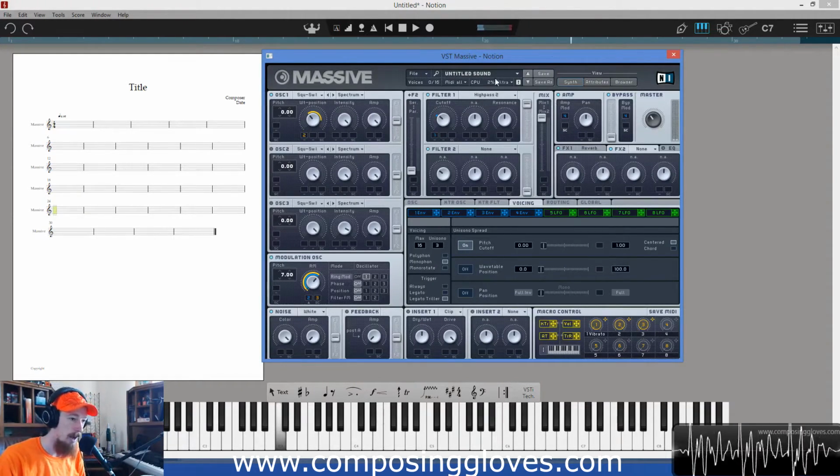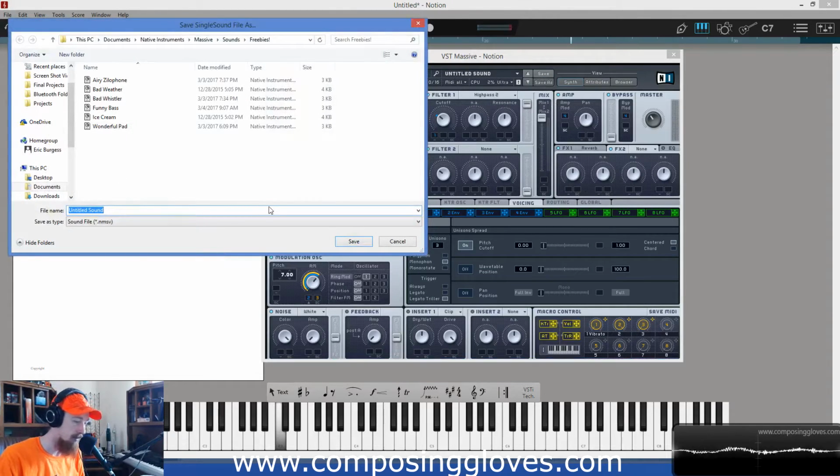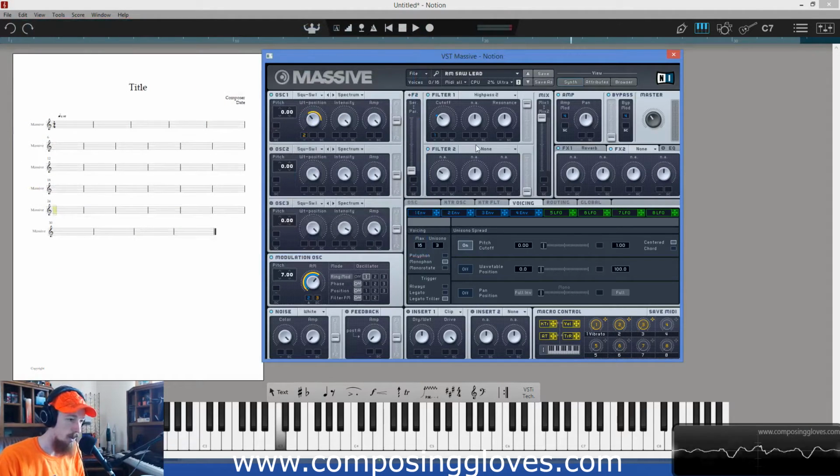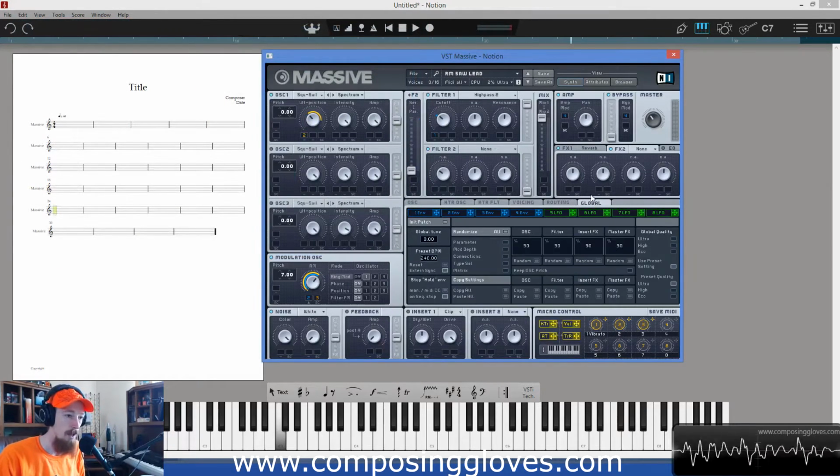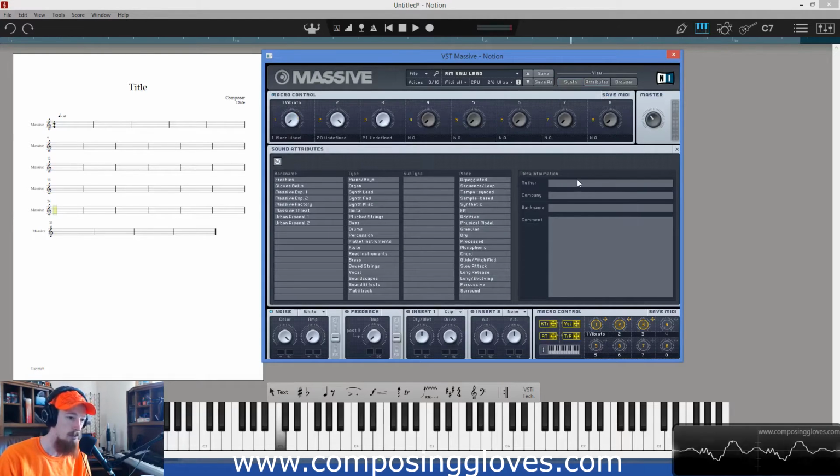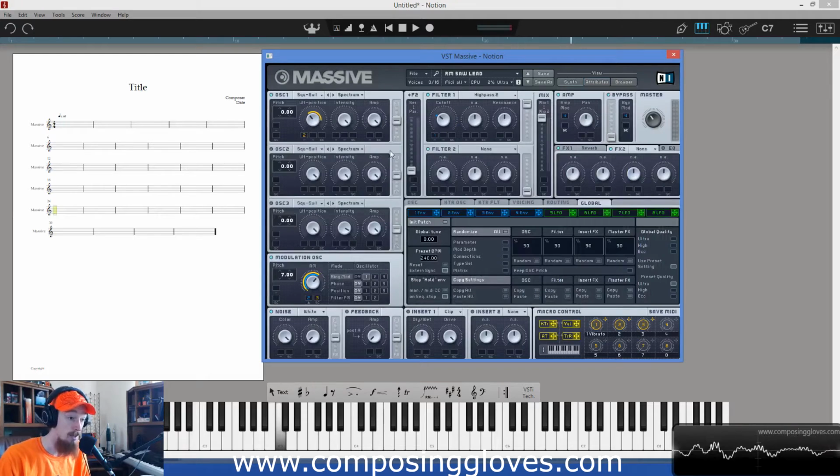And then if you're not in that habit, I haven't done this yet, but I'm going to save it, and I'll just name it Cool Saw Lead. Or maybe I'll give it a little more meaning, RM Saw Lead, so I know what sort of methods I used. And then I didn't do this yet, but you may also consider going into attributes, naming it, doing all that stuff. But you get the idea. So hopefully now you can go and make some cool sounds.